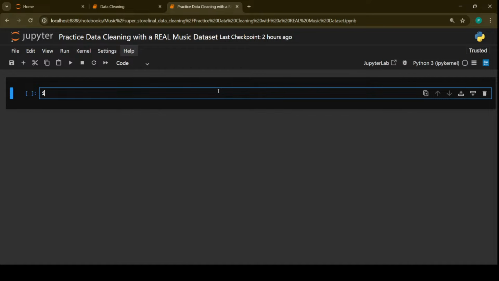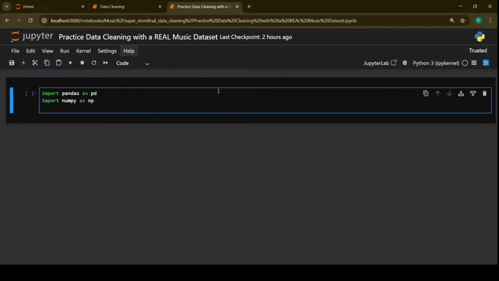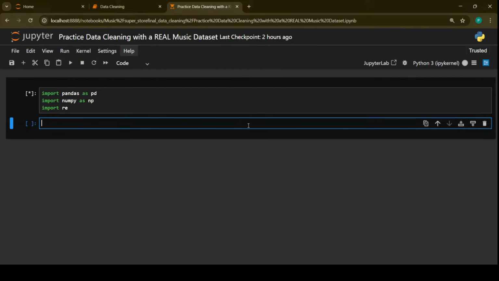So first of all, let's import pandas as pd. Then let's import numpy as np. And one more thing, let's import the regular expression library, so whenever it is needed, we'll apply it.